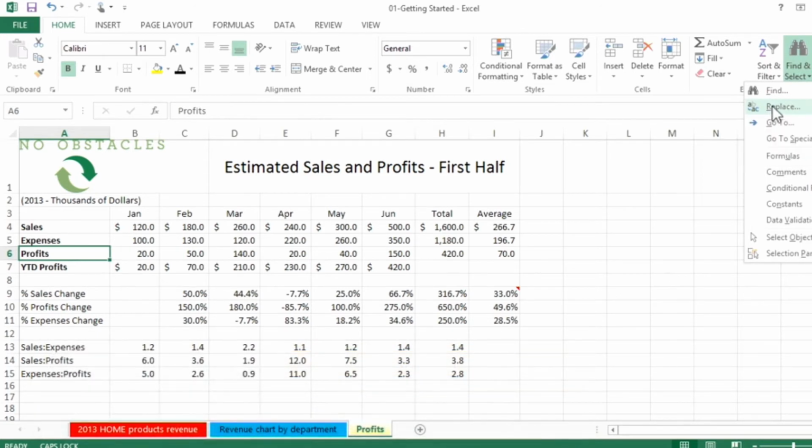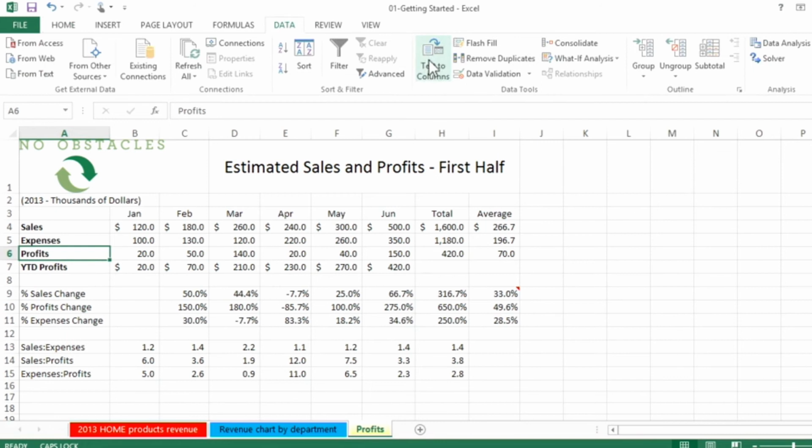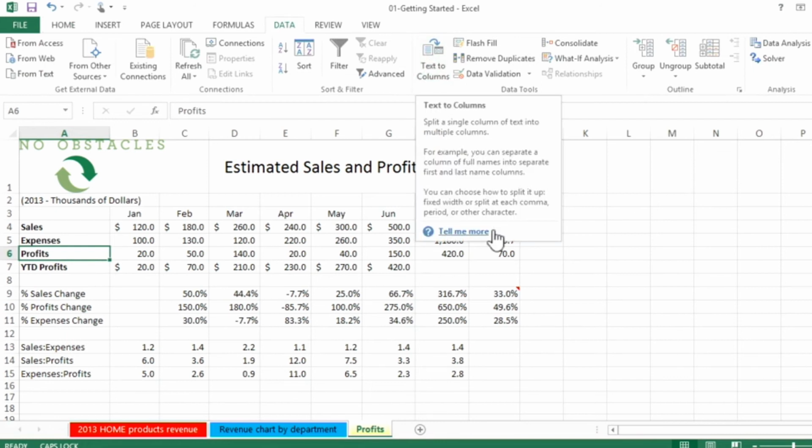So the Excel help system is extensive. You can get to it at any time with the F1 key, or the question mark in the upper right-hand corner, or as we saw with certain features, as on the Data tab with text to columns, the Tell Me More option as well. One more way to use the extensive help system in Excel.